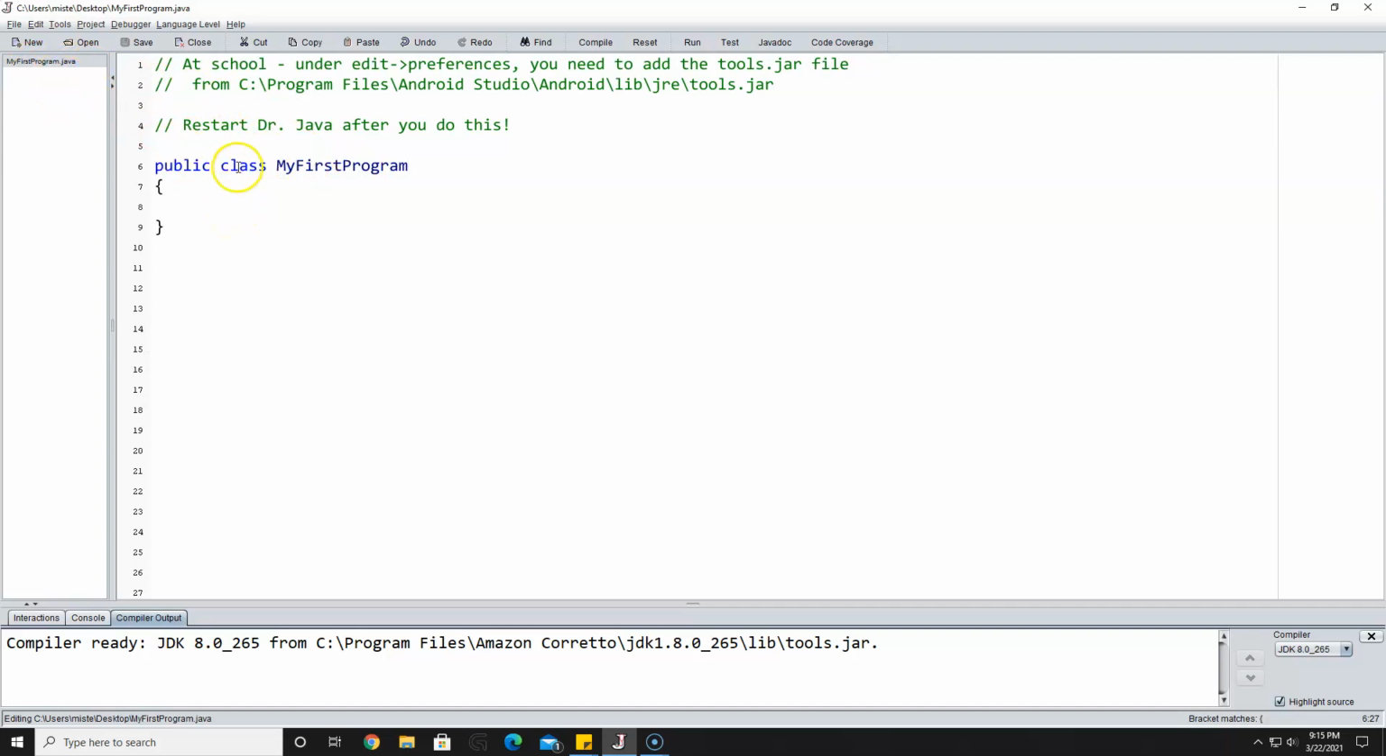Okay? You know a class is a public class. Everything in Java is a class. Every single file is a class. Public class, everything that begins with public class must have its own file. And that's what we have right now.